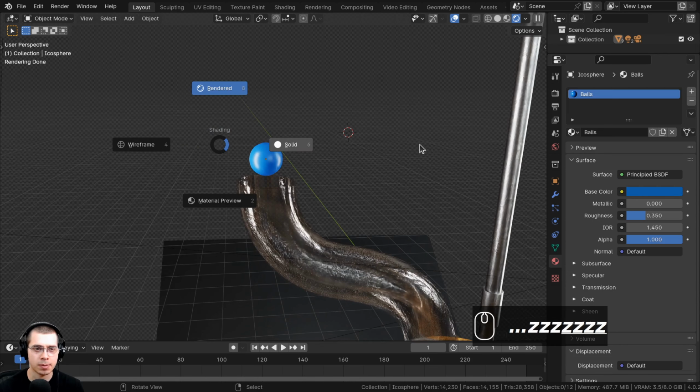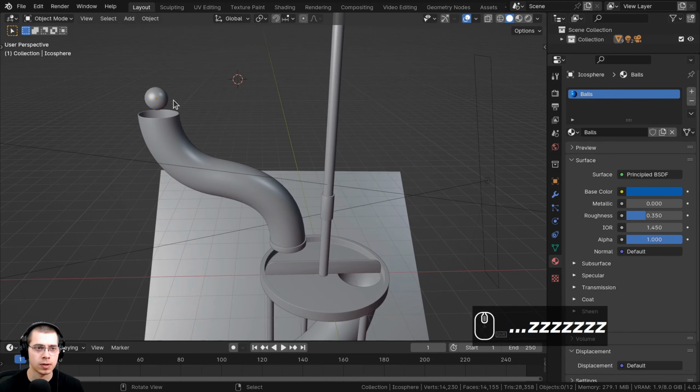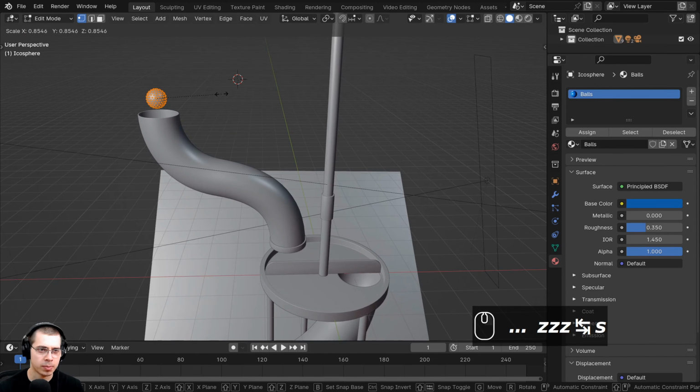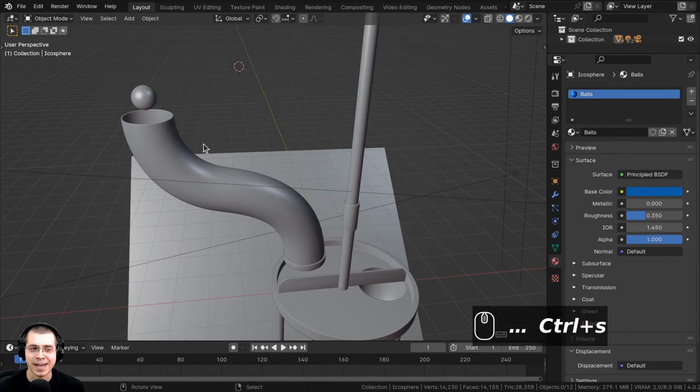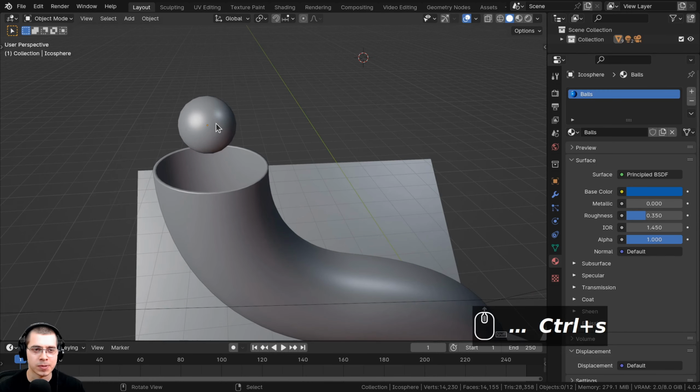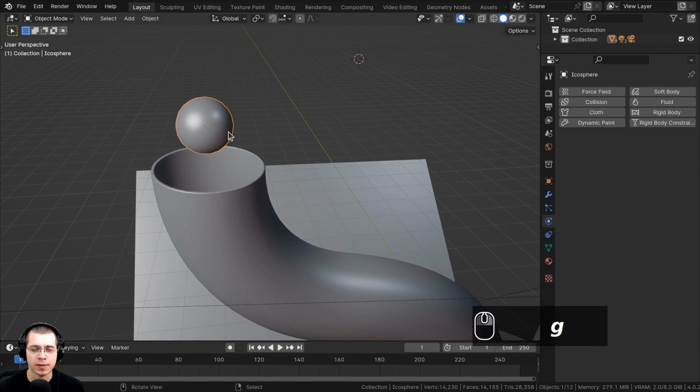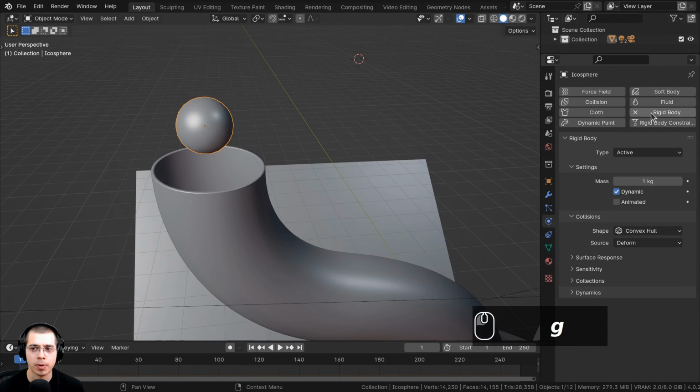I'll hold down the Z button and move my mouse back to the solid view. And I think if I go into edit mode again, I just want to make the sphere a little bit smaller. Okay, that's pretty good. So now let's add the rigid body physics. So I'm going to select the sphere here, and then let's click right over here to go to the physics panel. And just on the sphere, I want to add the rigid body.